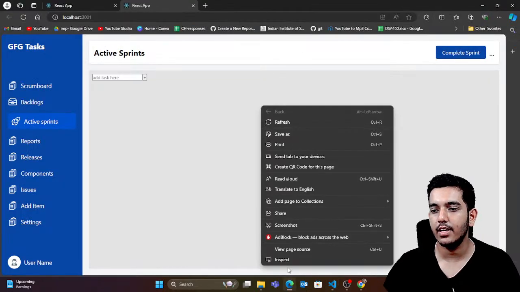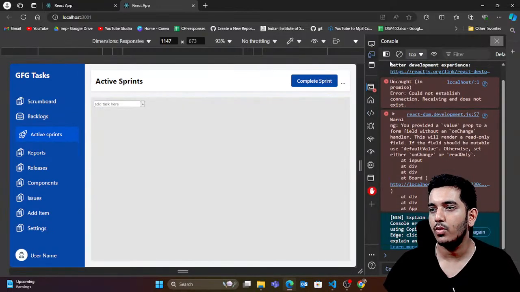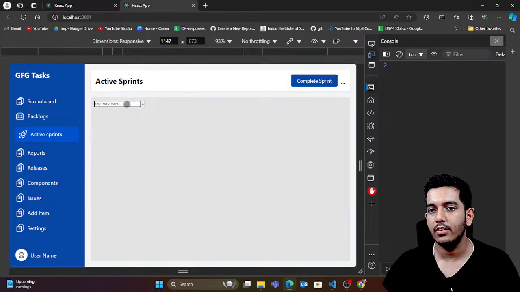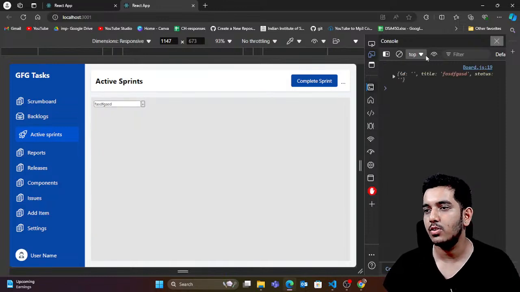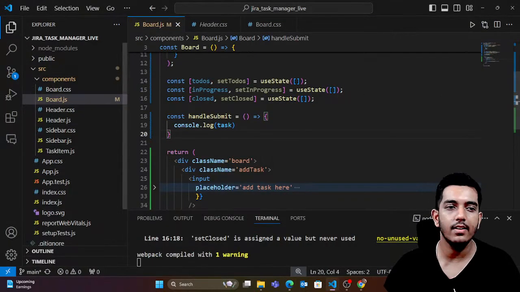So here guys, if I inspect and go to the console, you can see right now nothing is here. If I write something and click on this, you can see that yes, we have these things. So here we need one more thing, that is the id and also the status. Okay, so how can we get that?